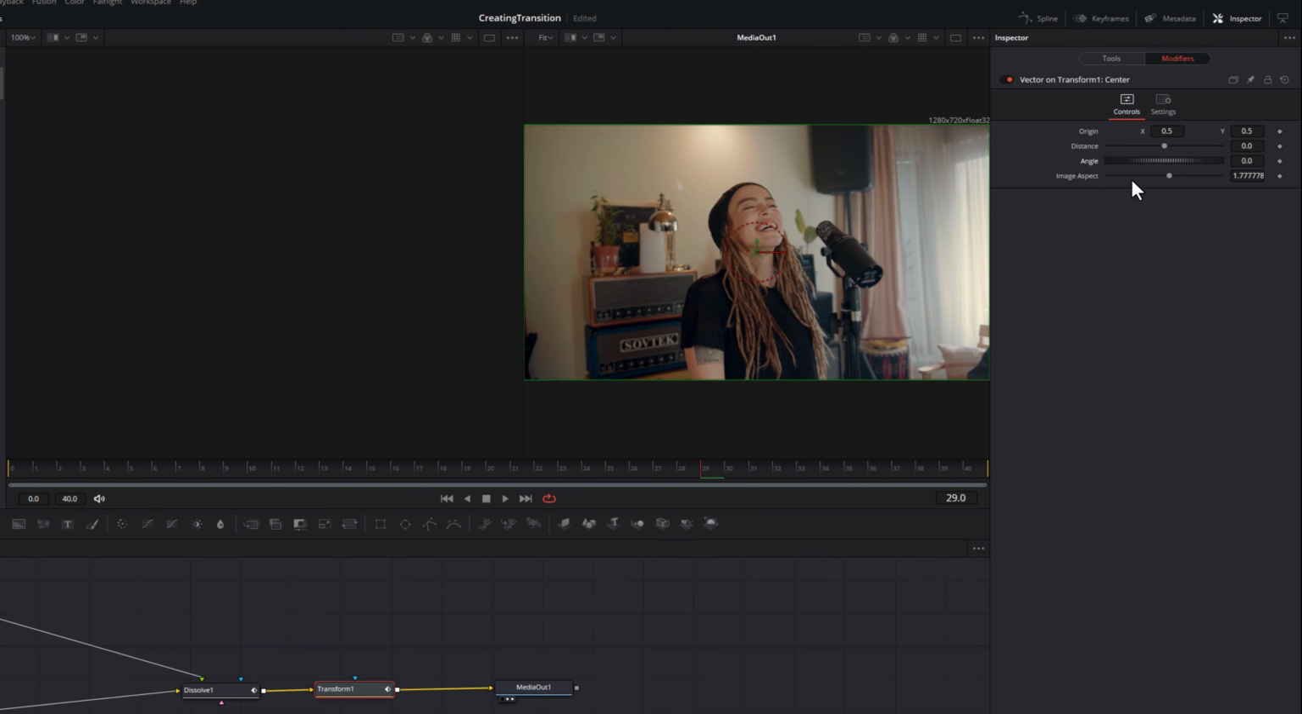And then the image aspect is a bit of an odd one. Just change this to 1. If you change it to 1, it'll work a little bit easier. You don't need to mess around as much. Don't know why it's set to that. Change it to 1 and then forget it.